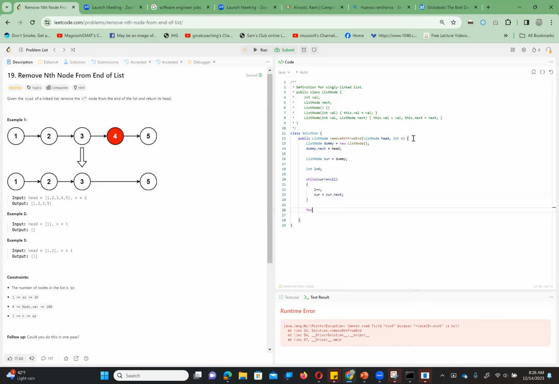Okay, next what I have to do is for i, I will start over again from the beginning, i less than or equal to L minus n, i plus plus. So this is the second pass where I'm trying to go to the L minus nth node, right? So before doing that, I have to reset the current. If I am using the same pointer, I have to reset it to dummy again. So starting from the dummy, I will go L minus n, to the L minus nth node.